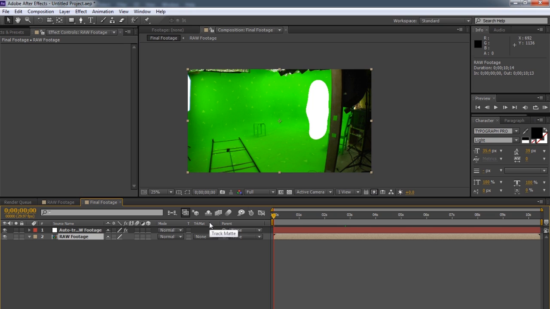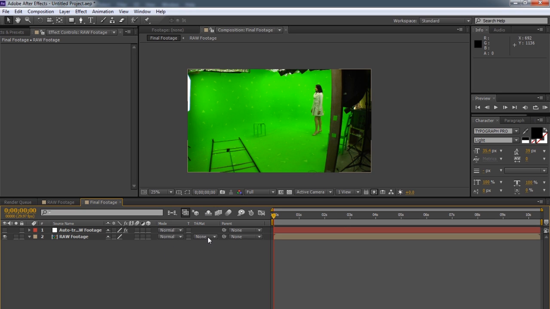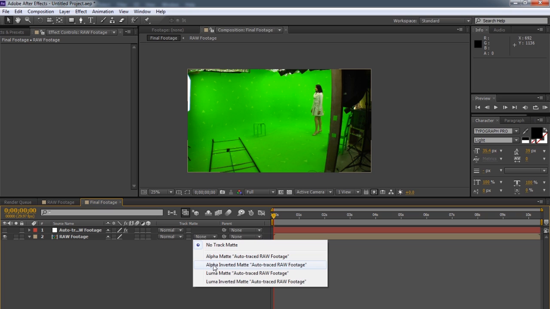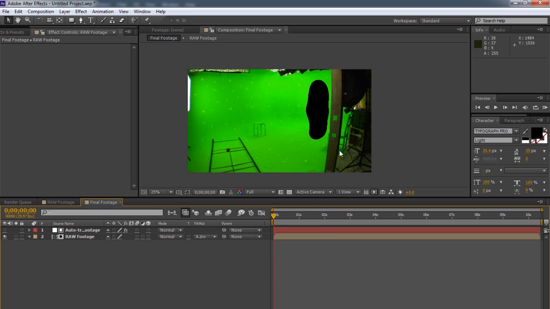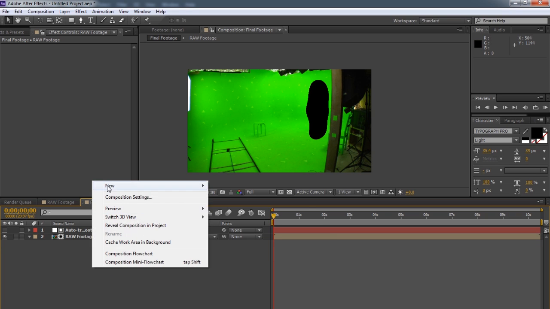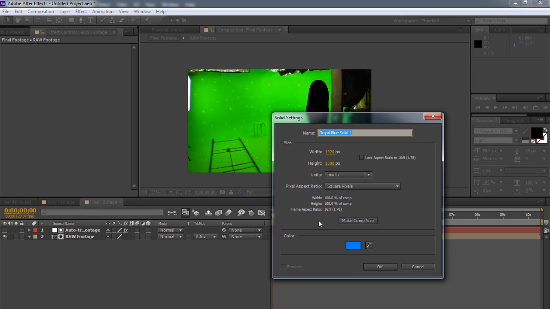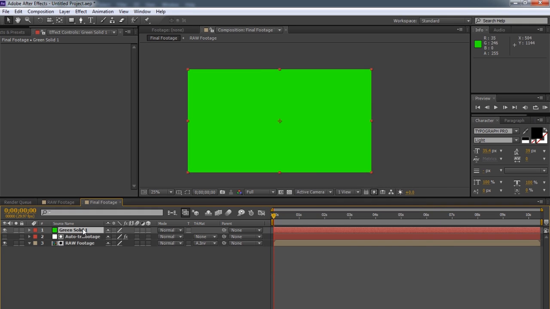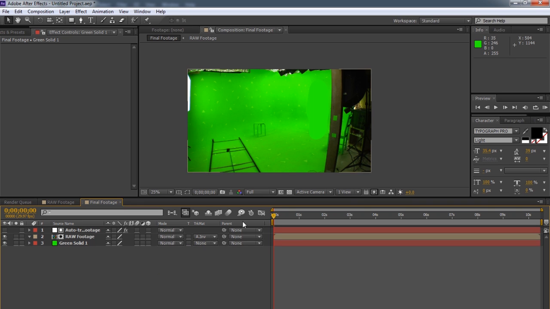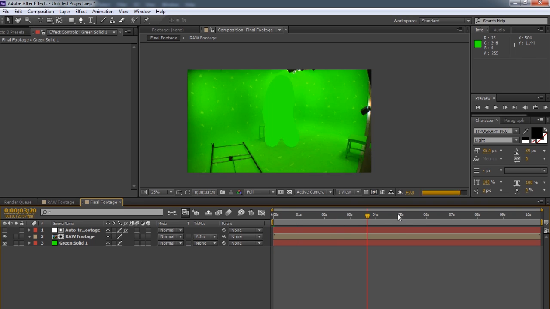And again, if you don't have the track matte visible in modes, you can right click on the column up here. I think you can also press F4. Yeah. On the track matte, we're going to do inverted alpha matte, or alpha invert matte. So it's going to take her out there, and then we're going to create a new solid and select the green here like that, and take this to the bottom like so. So now we've masked her out with the green.